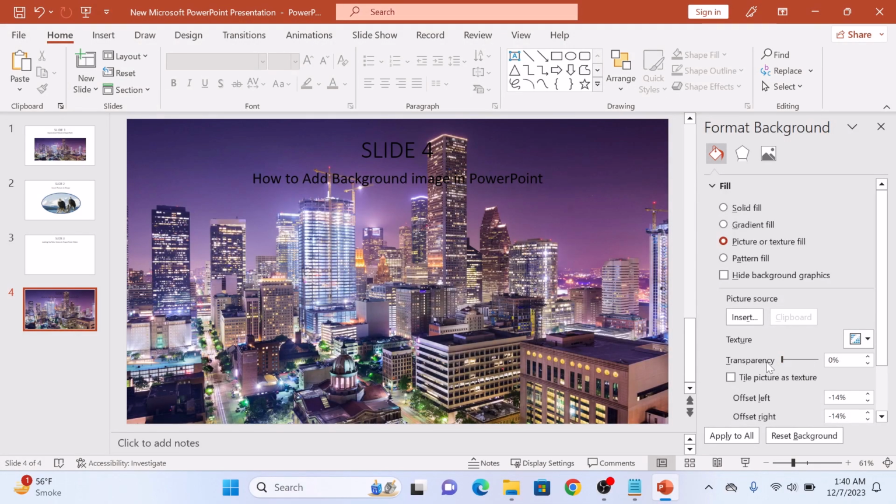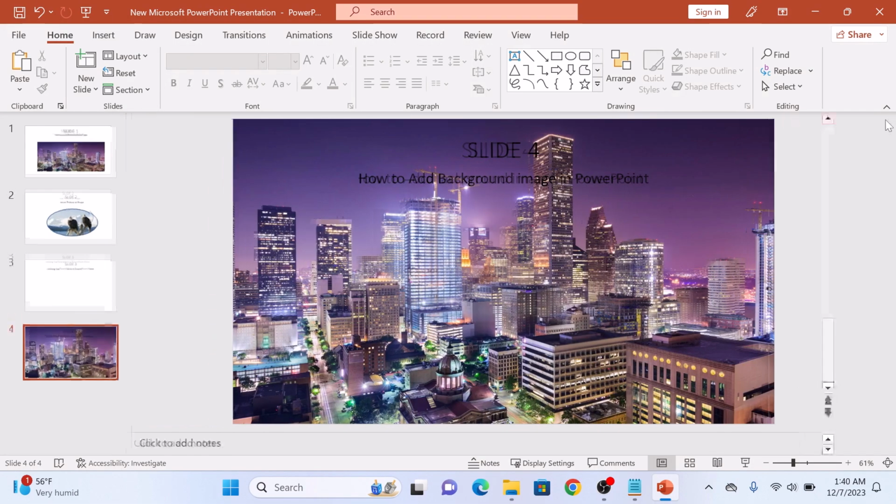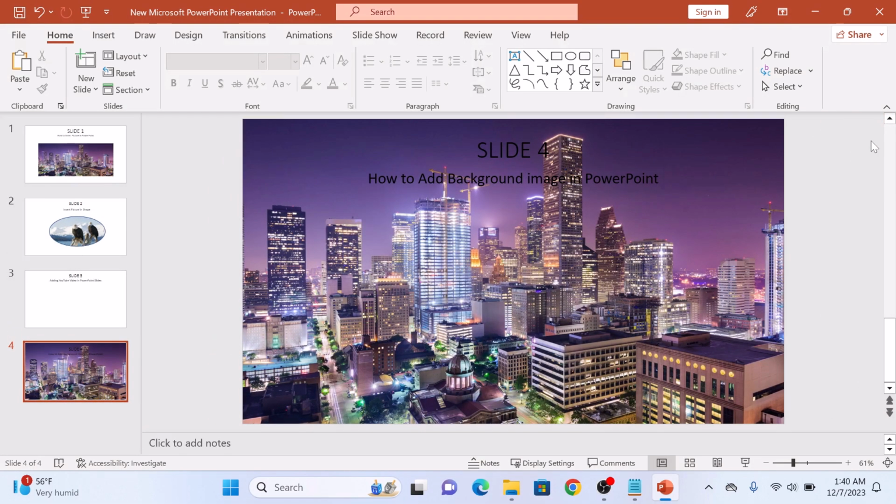To apply the background picture to all slides in your presentation, check this option Apply to All. Otherwise, close the Format Background panel. So that's how to add background image in PowerPoint.